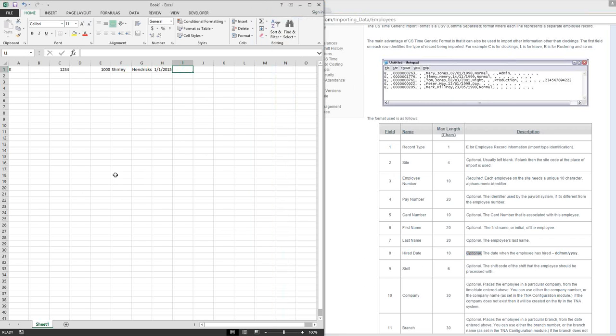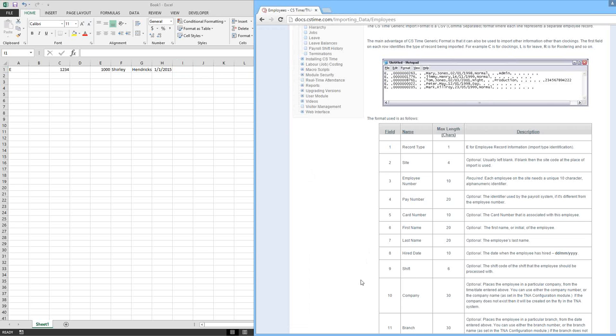You can specify their shifts. So if you do have shifts configured in your system already and you're just importing another batch of employees, you can already go and specify which shift they should be on. Please ensure that this shift here, this is the shift code, is actually correct, so that it would assign the correct shift. If you're not sure about that shift, rather just leave it blank and you can go and select their shift in CS Time.